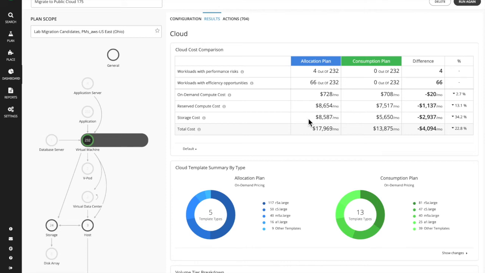We can also see the total monthly cost for storage. On the allocation plan, this is using the cloud vendor's default storage tier, in this case GP2. The consumption plan shows what our total storage cost would be if we allowed Turbonomic to select the appropriate storage tier based on the IOPS demand of each workload. Finally, we can see the total cost of migrating to the cloud using either an allocation-based plan or a consumption-based plan, and the difference in cost between the two options.